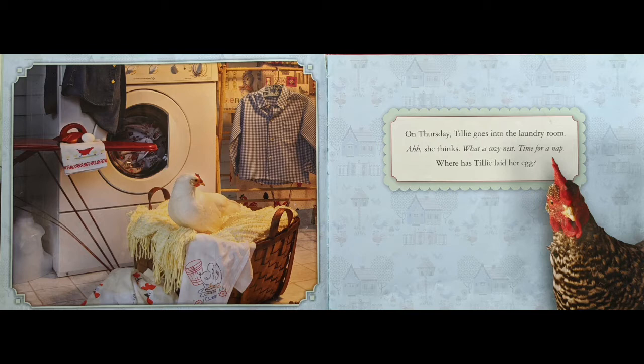On Thursday, Tillie goes into the laundry room. Ah, she thinks, what a cozy nest. Time for a nap.